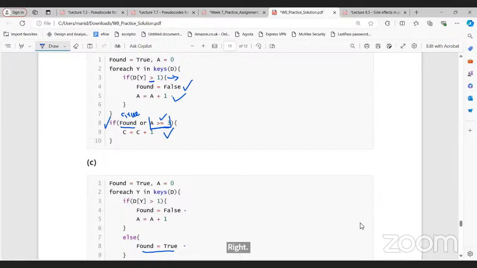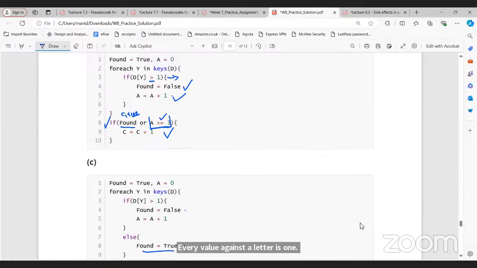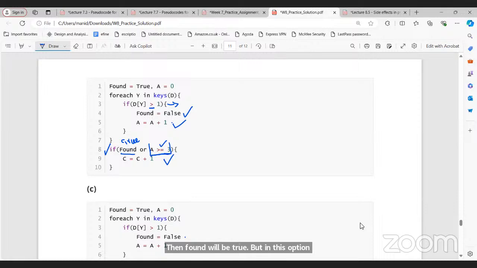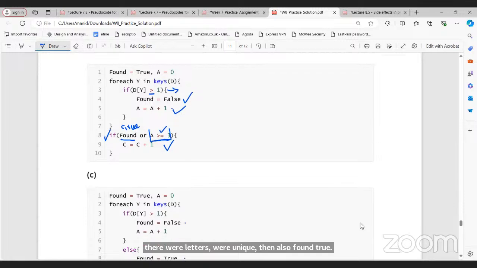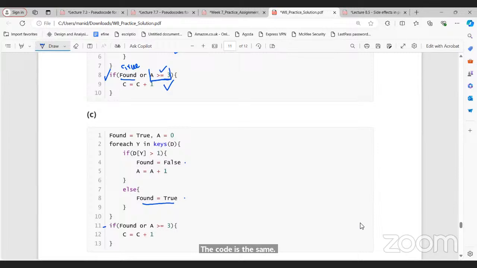Ma'am, but else will only execute if the if block will not execute. That means when will the if block not execute? When there is no repetition. Letters are unique, so every value against a letter is 1. Then found will be true. But in this option also, when the letters were unique, found remained true. So both options are the same, right? The code is the same. That's what I'm asking. Do you see a difference? Anyone? No, ma'am. I think the code is the same.